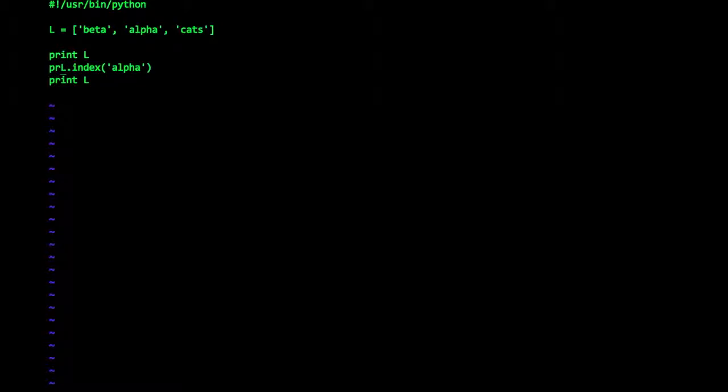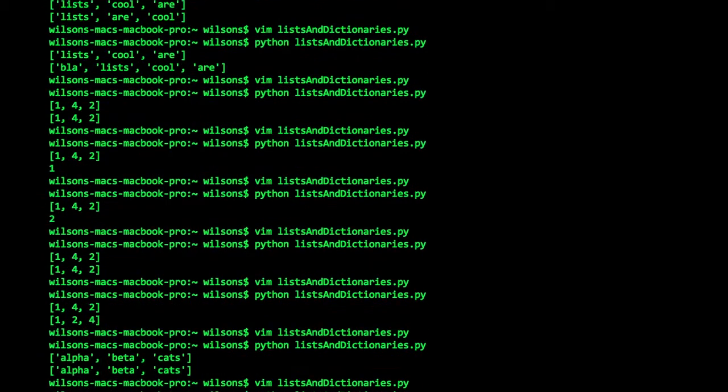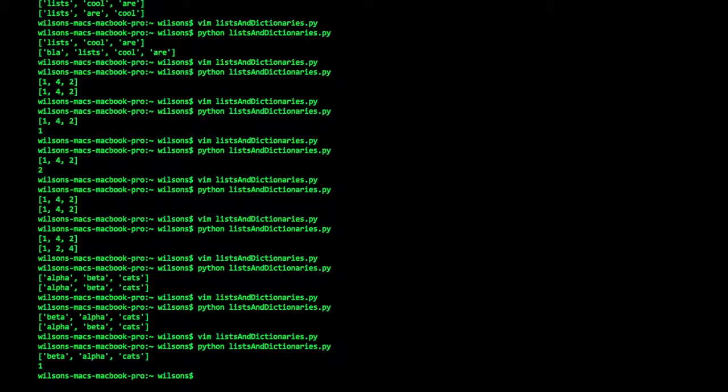So keep in mind, this won't print two things if it appears multiple times. It'll just print wherever it appears first. So for this one, it should print 1 because the index of alpha is 1, and it does.